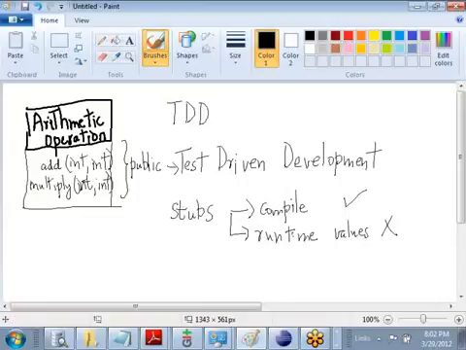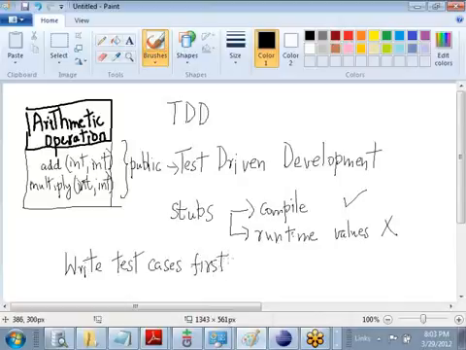So what you do in test driven development is, first you write test cases. Always write test cases first. Since you only have stubs and no real implementation, after writing the test cases, when you run them, all test cases will fail.